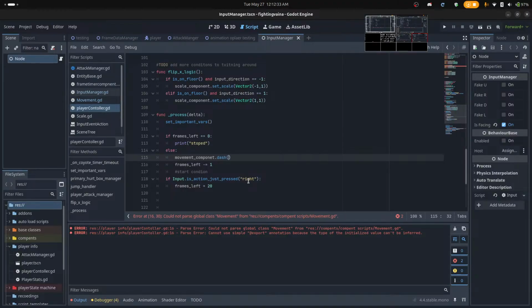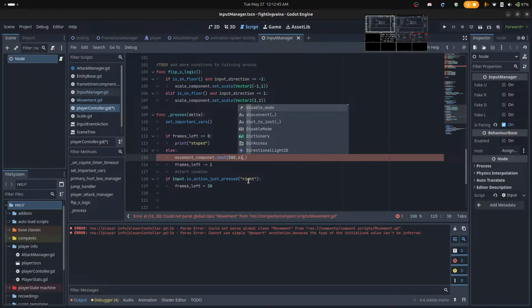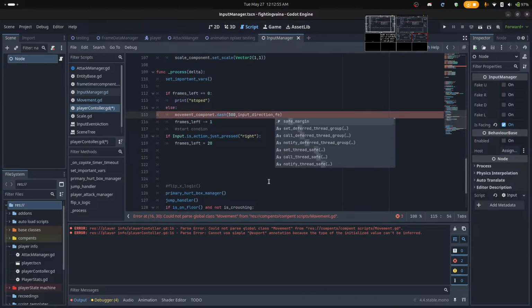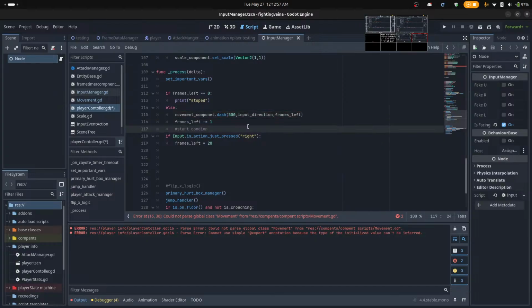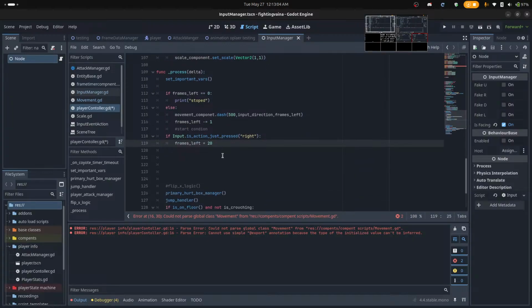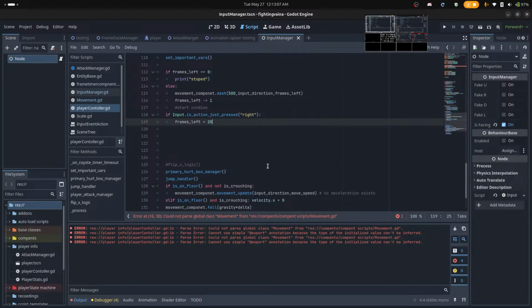So this needs to cost 2,000. So distance 500. Direction, input direction. Frames left. Frames left. All right.